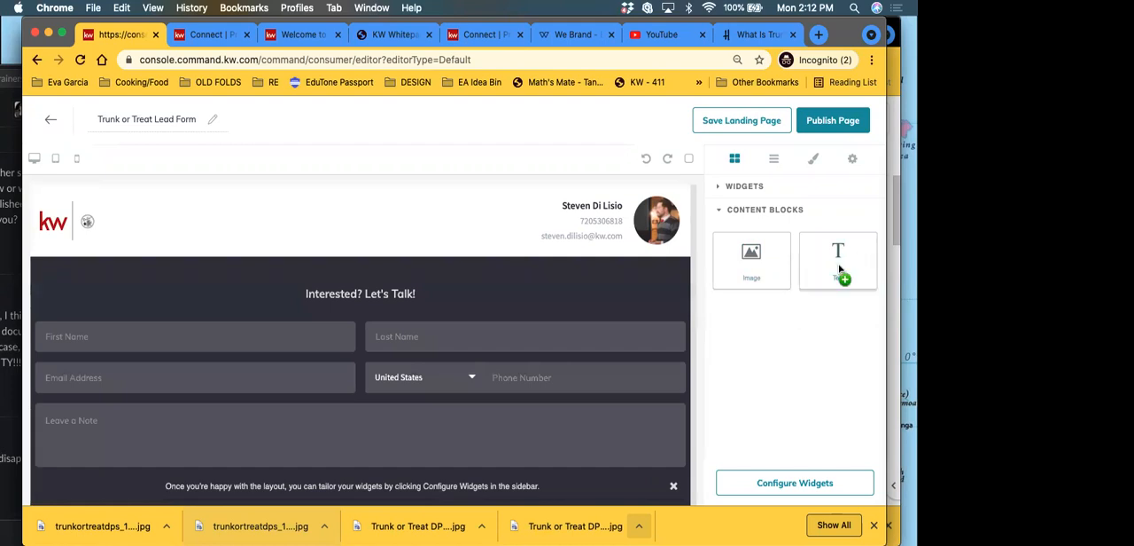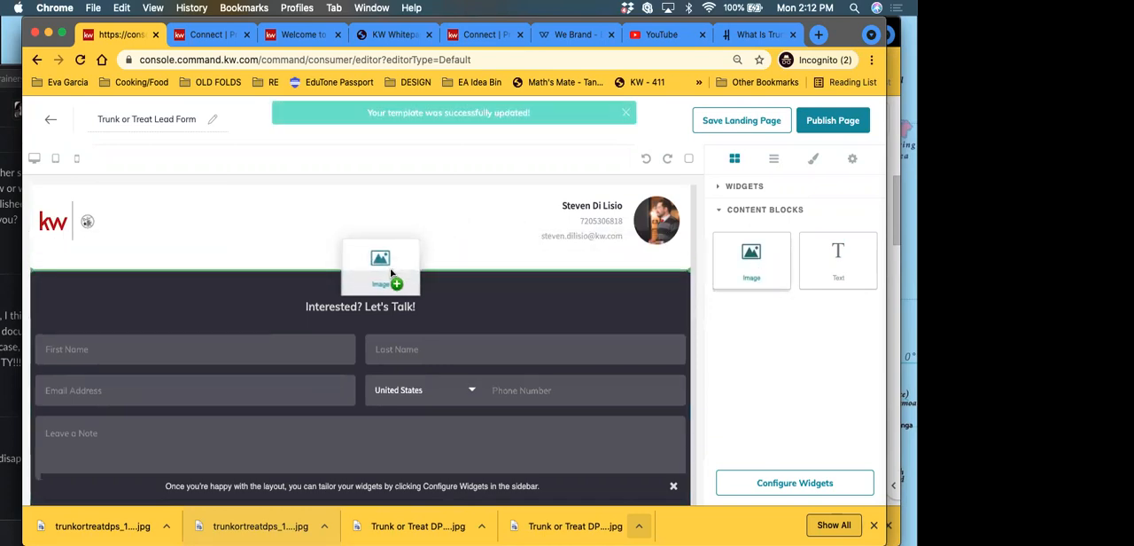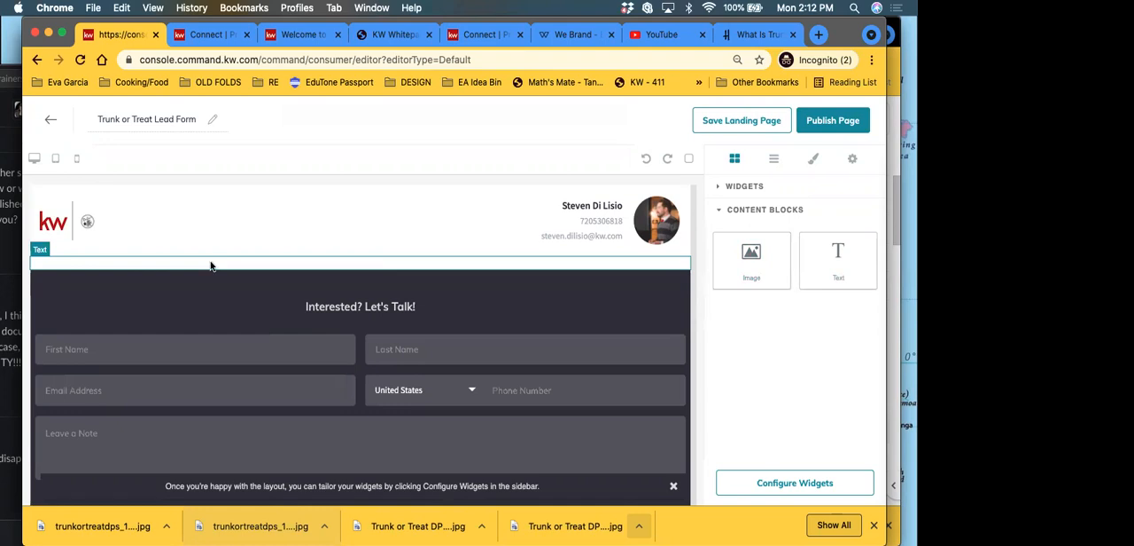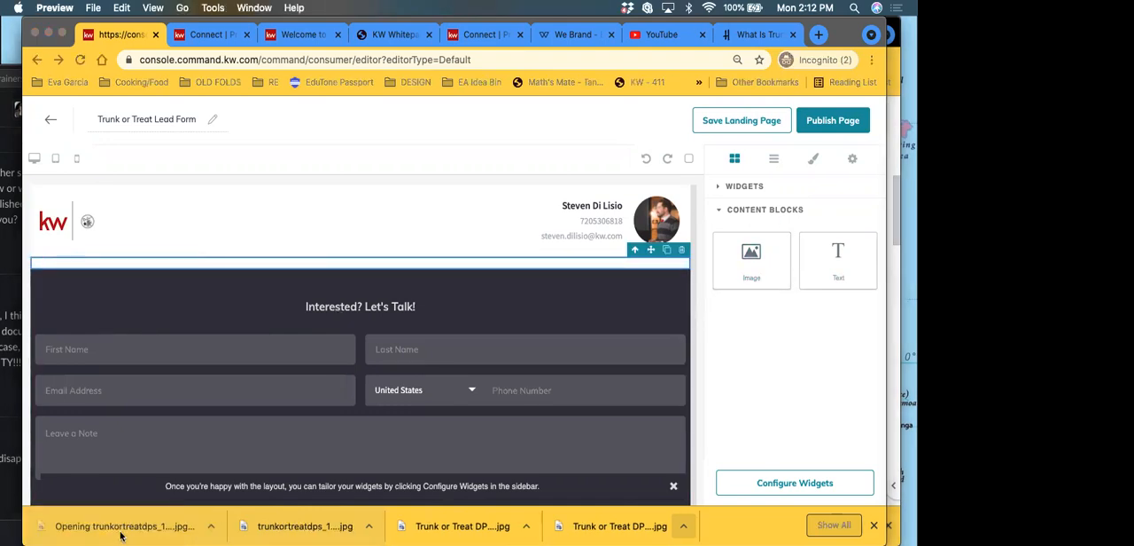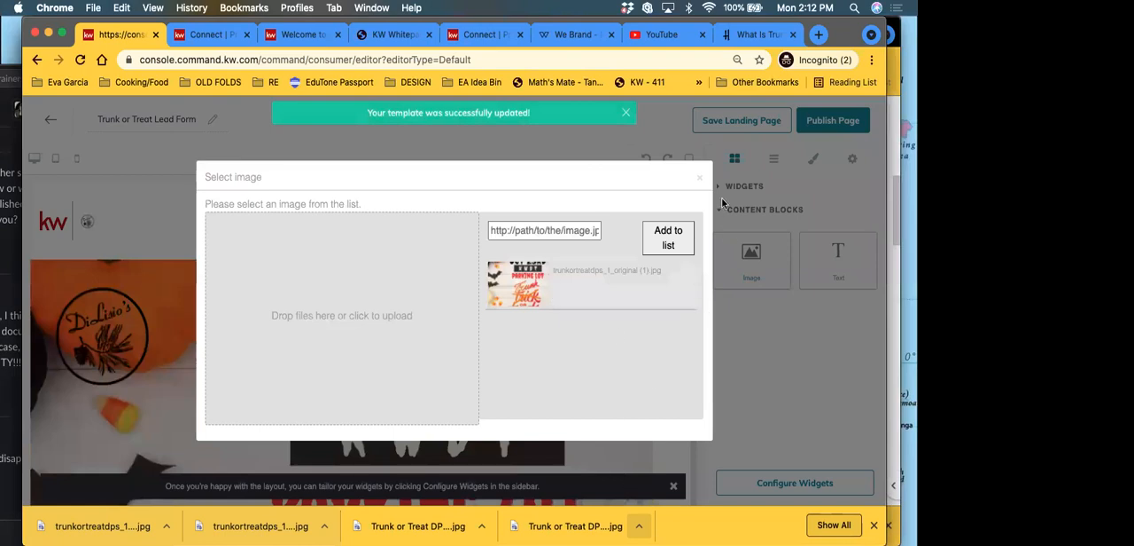All right, we're going to try something real quick. Okay. That didn't work the way I wanted it to. Let's try one more time. So here, let me see what's going on. Drag in the image, and we'll just select that one.